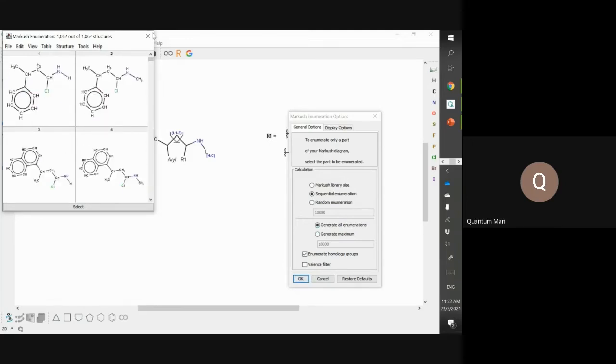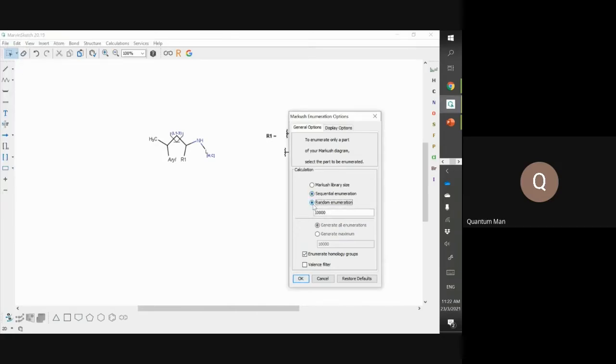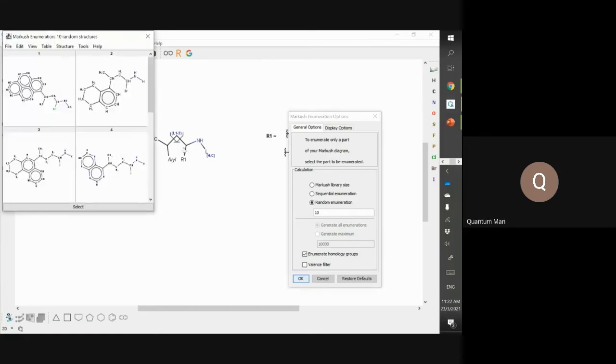So maybe we don't want all of them, we just want some. So just random enumeration, say 10. We should just get 10 randomly enumerated compounds based on this Markush structure. You can also draw, for example, an amine that you want to react with carboxylic acid, and then do another set of carboxylic acid compounds. It's up to you what the structure is going to be.